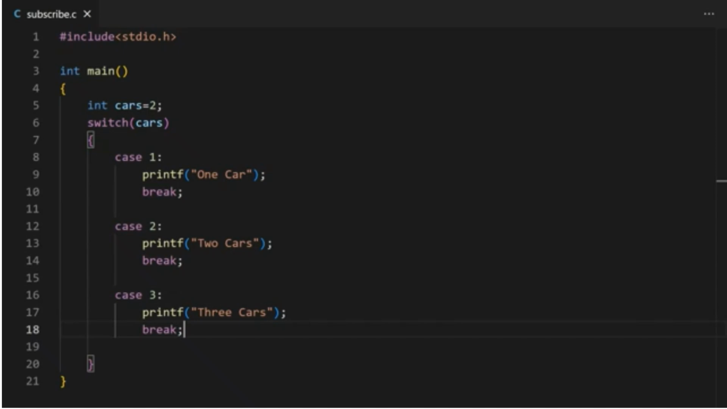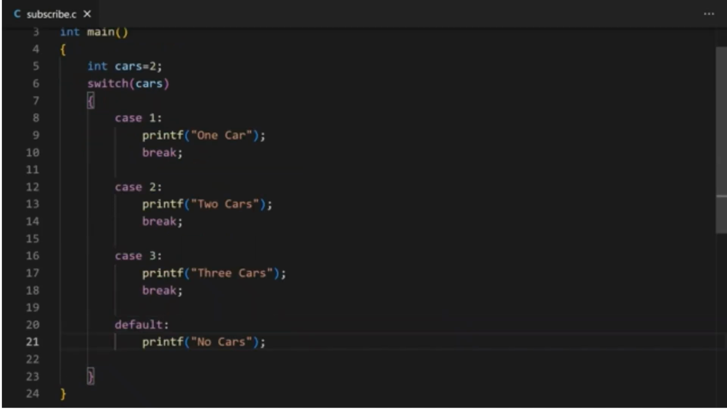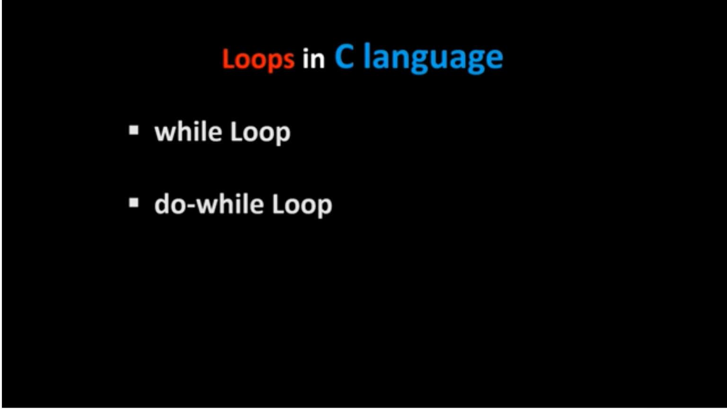Here what will happen is that the value of cars will be compared to these cases. If it is 1, then the code in case 1 will be executed, or if it is 3, then the code in case 3 will be executed. You can also have a default case so that if none of the cases match, the default case will be executed. There are 3 types of loops in C language: while loop, do while loop and for loop.